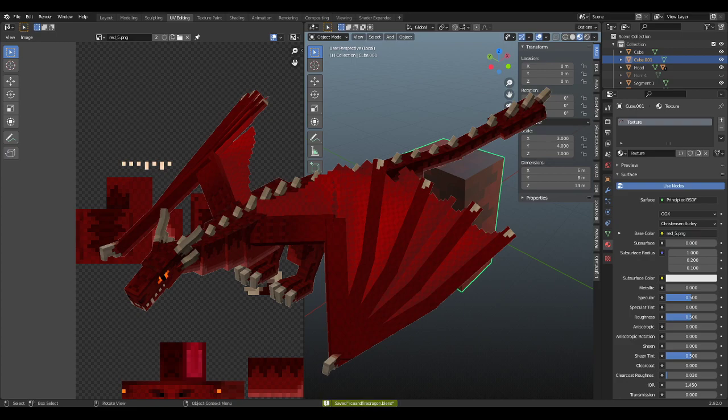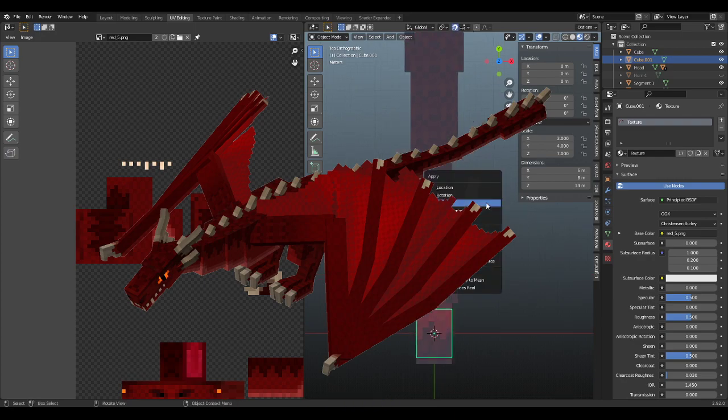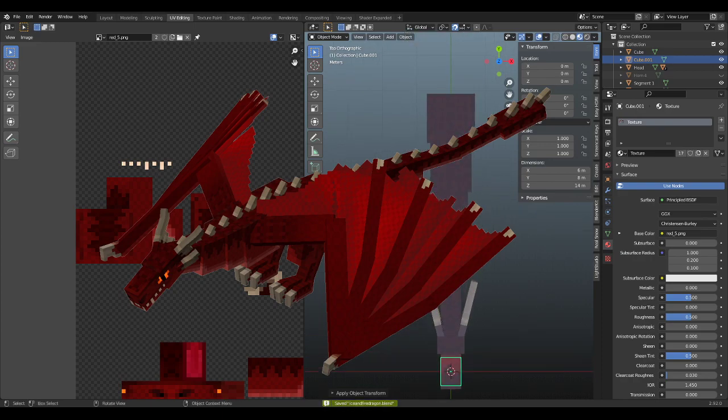Okay, now we need to put this into place. So, let's try snapping again. I applied scale. Is that why it wasn't working? What? It didn't apply scale. Come on. But anyways, it works now, I guess. Okay, so this is where we want it to go.